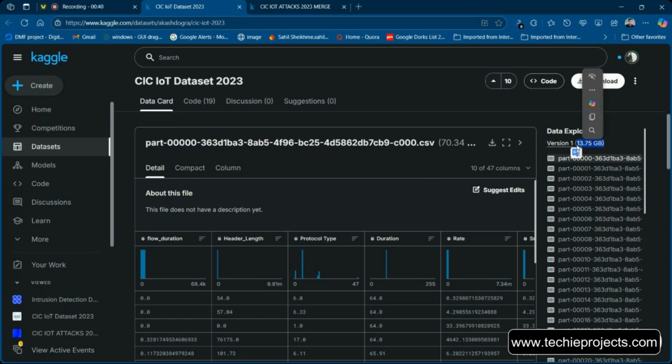Okay, so if you try to train this particular model on this data set, your local system won't be able to do it. Okay, if you have more than 32 GB or 64 GB RAM, then you will be able to do it. Okay, so you have to use Kaggle.